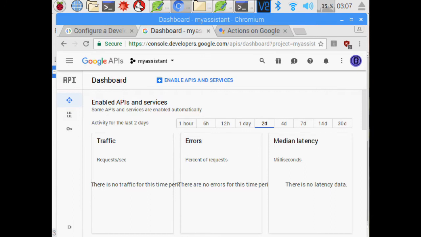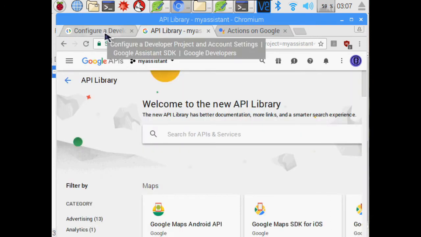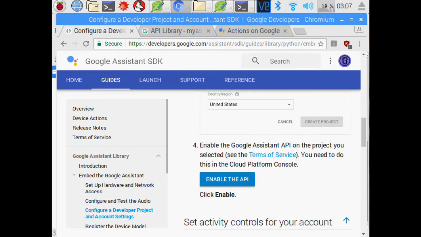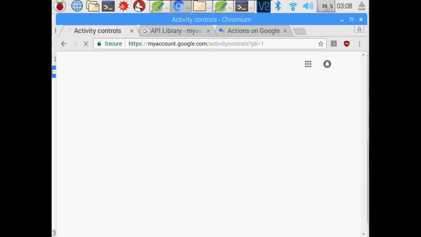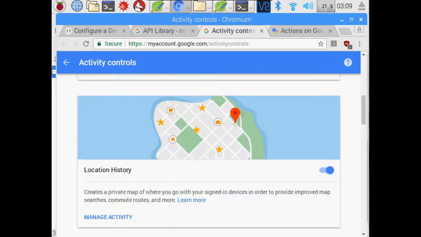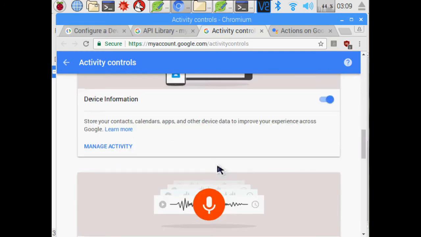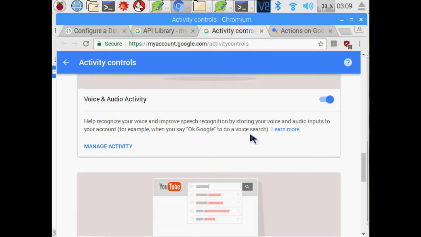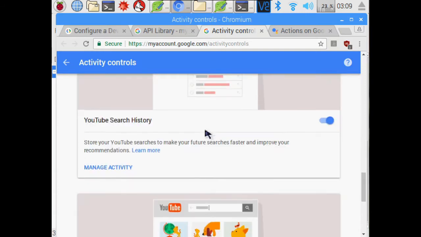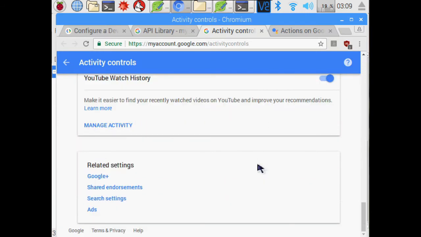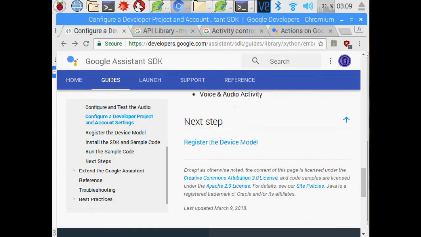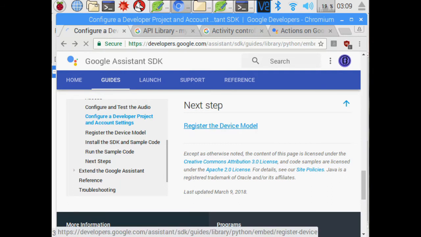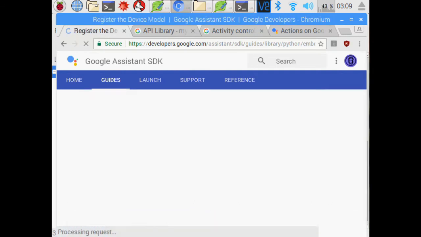Okay, let's go back to the Google developer website, and the next thing we want to click on is this little link here that says Activity Controls page. And you want to make sure your web activity, location, device information, basically just make sure everything is enabled. This is basically just for allowing Google Assistant to be able to access all the necessary information. And then we're going to click on the next step, which is register the device model.